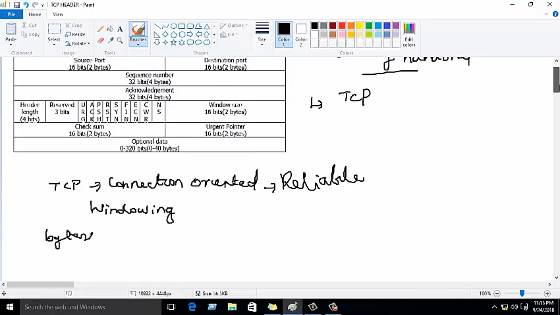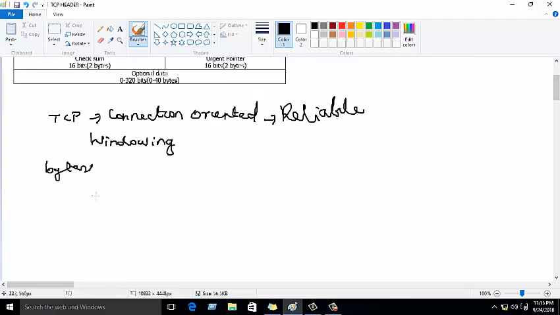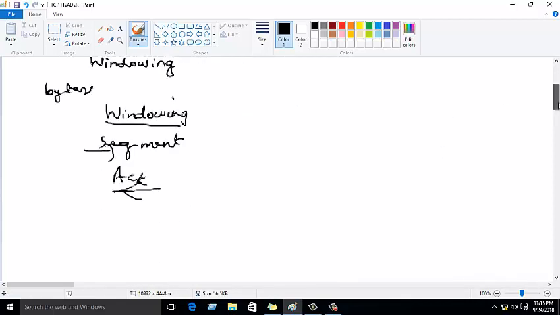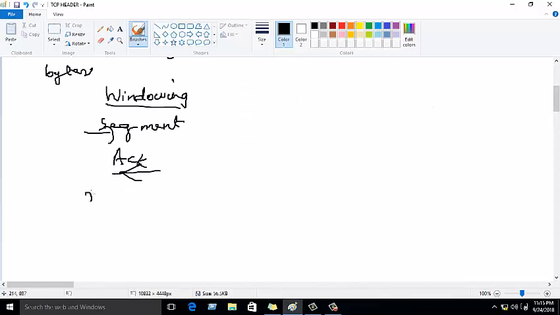Another thing is that flow control is also helpful, that is the windowing technique. Windowing is nothing but... in TCP, if one particular segment is sent, it will wait for the acknowledgement. If the acknowledgement is not received within a particular time, it will resend the segment. So this is stop and wait.